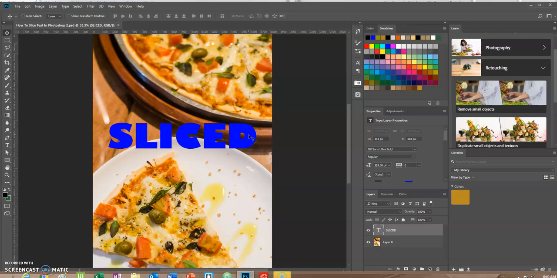So it's a very easy process, and if you are a long-time user of Photoshop, you probably already know there are multiple ways that you could do the same thing. So I'm just going to show you one way that this can be done. And in future videos, I will show you how you could slice up text using different methods. For today, let's get into this and see how this can be done.